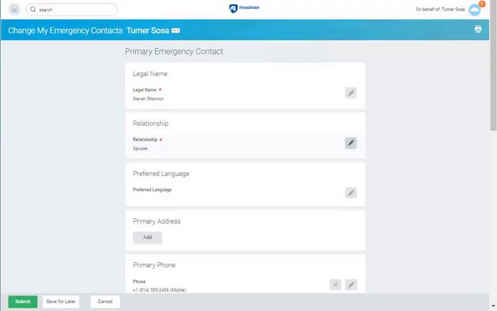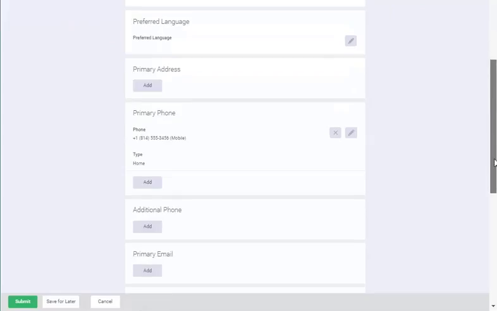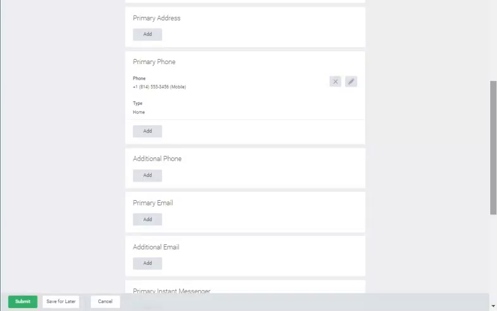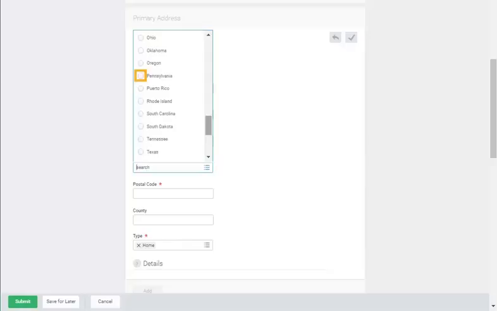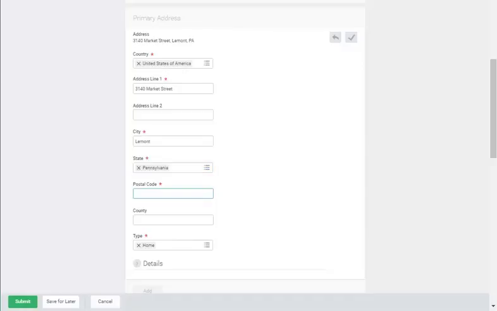We can also add a preferred language if we would like. Other optional items that we can add to the primary emergency contact include additional phone, primary email, primary instant messenger, and web address. Click the Add button under Primary Address to add an address to Stephen Rittenauer. Turner updates Stephen's address. Required fields include country, address, city, state, postal code, and type. Type is a choice between home address and work address. Click the check mark when finished.